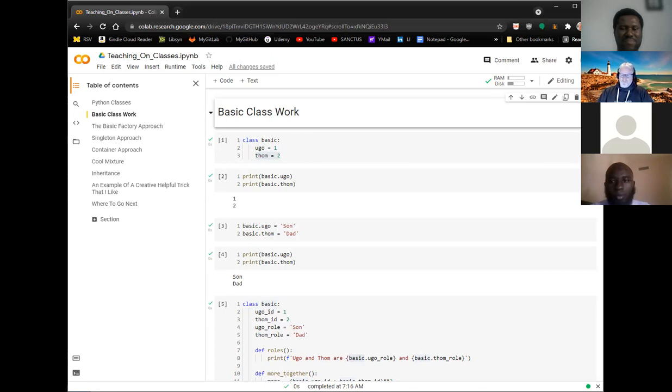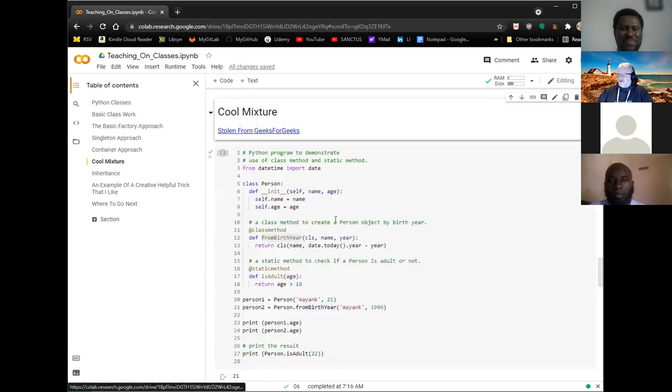Yeah, it's on the cool mixture. Oh, the cool mixture. Thank you. Let's go down there. Okay, so the part where you put print person 2.age. I was thinking, shouldn't it be dot year, since under your class methods you put name, comma, year?